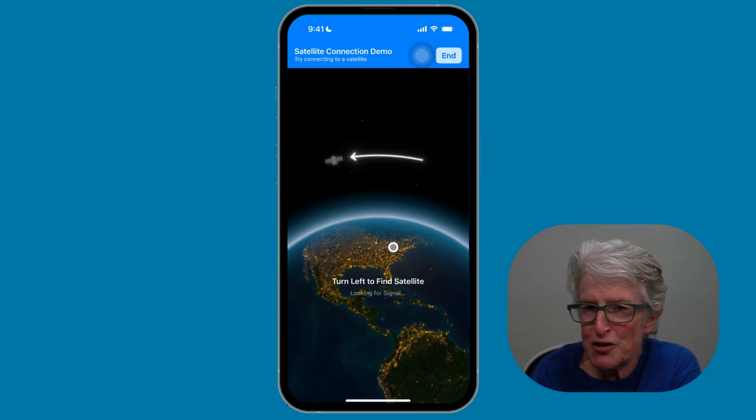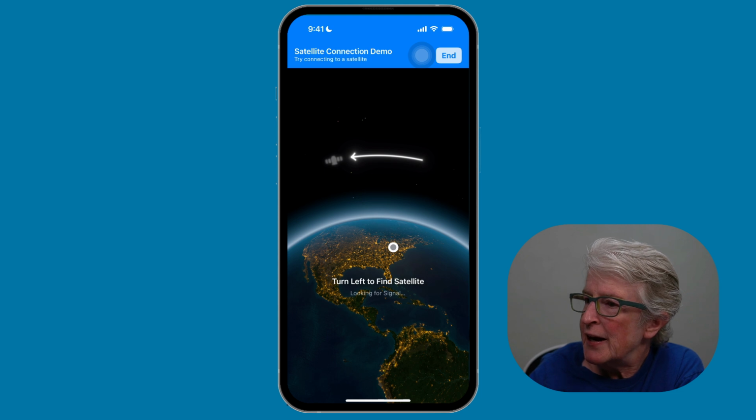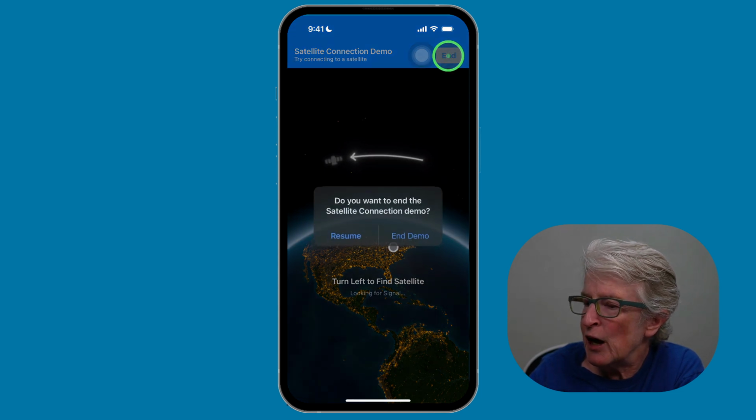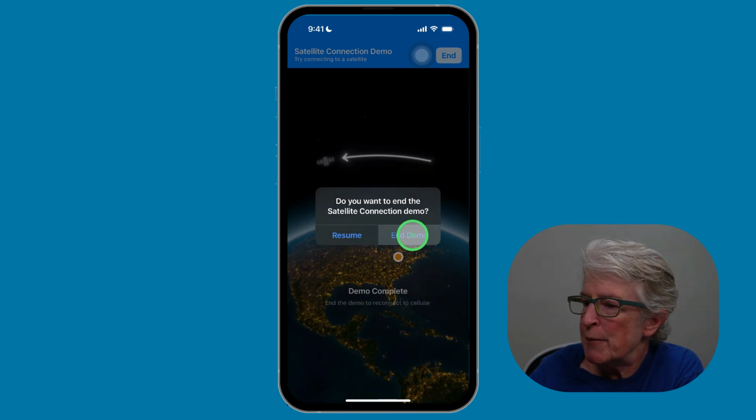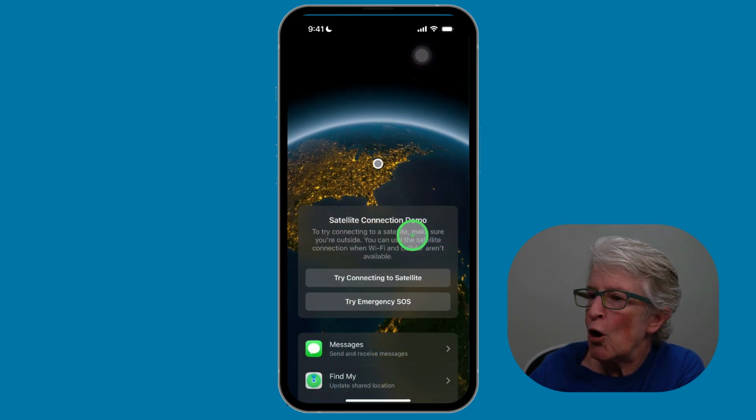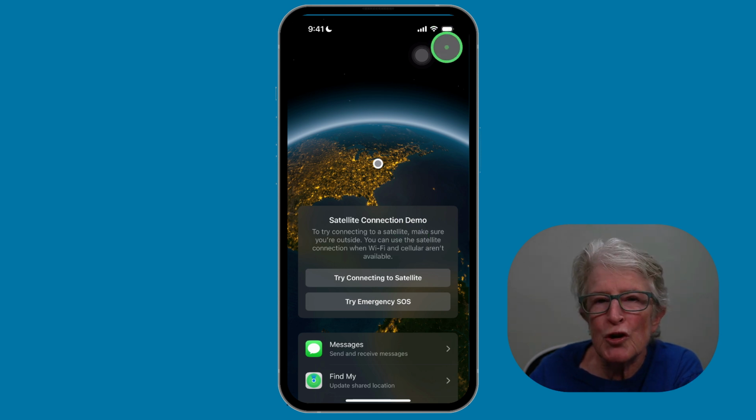Once you finish the demo, you can go ahead and tap on End in the upper right corner. It'll ask you if you want to resume demo or end demo. If I tap End Demo, it automatically will turn my cellular back on.